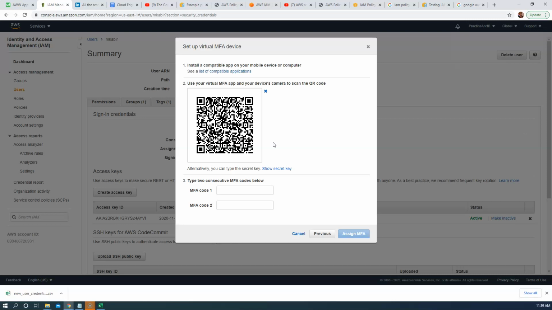When you open your Google Authenticator app, click on the plus sign. Click on the plus sign and say scan QR code. Okay, scan a QR code. I hope none of you have used mine yet.